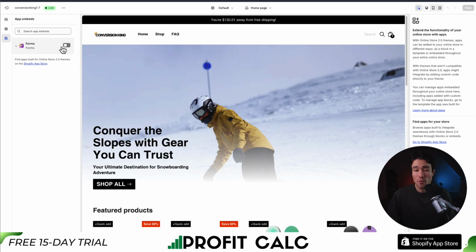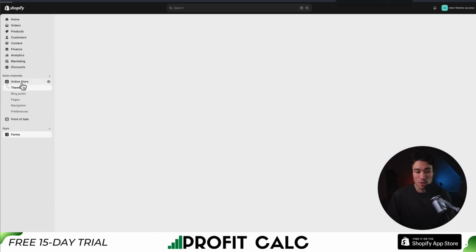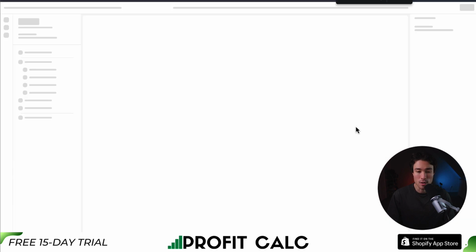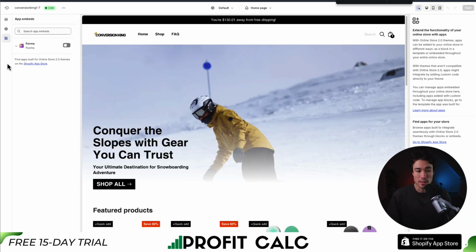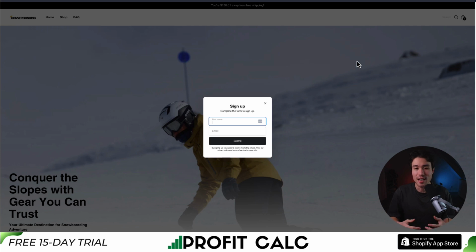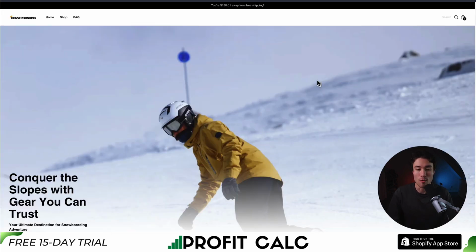If it's not there for any reason, if you were to head to online store on the left-hand side, and then go to customize for your currently installed theme, head to app embeds on the left hand side, and then toggle this on as well. And to save this, I'll click save in the top right. I can see my form here. And just like that, we've set up Shopify Forms with the overlay pop-up.